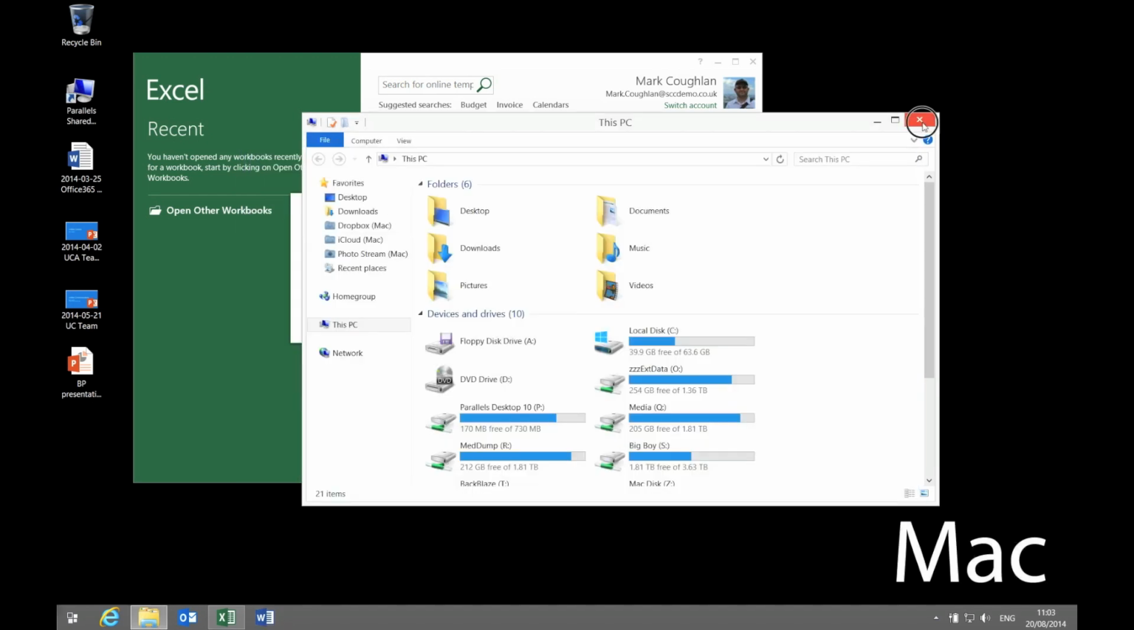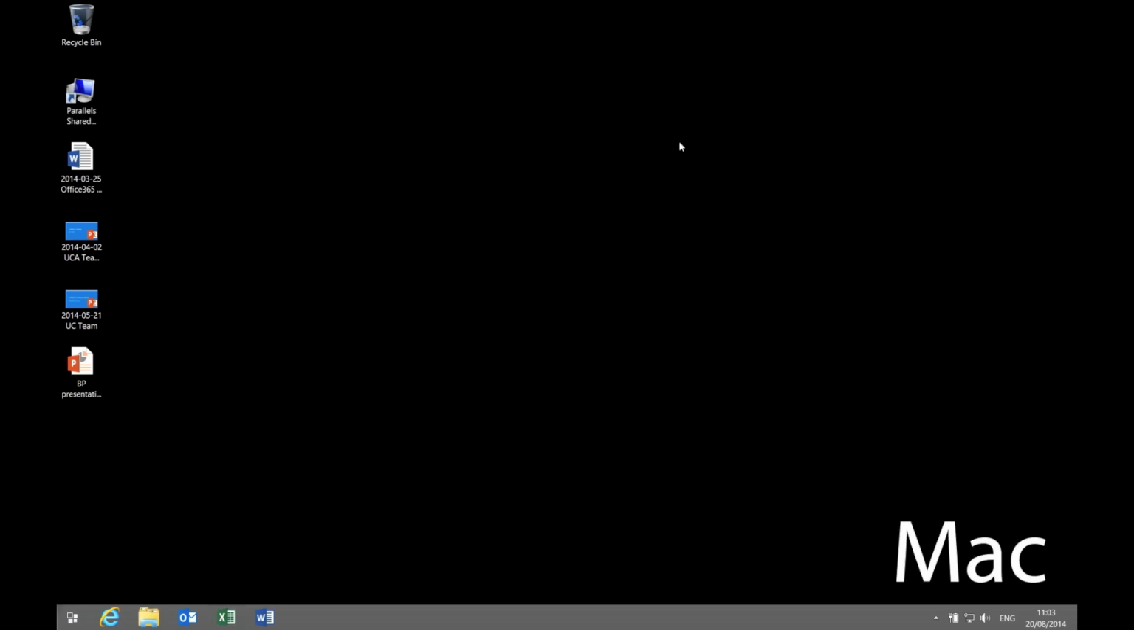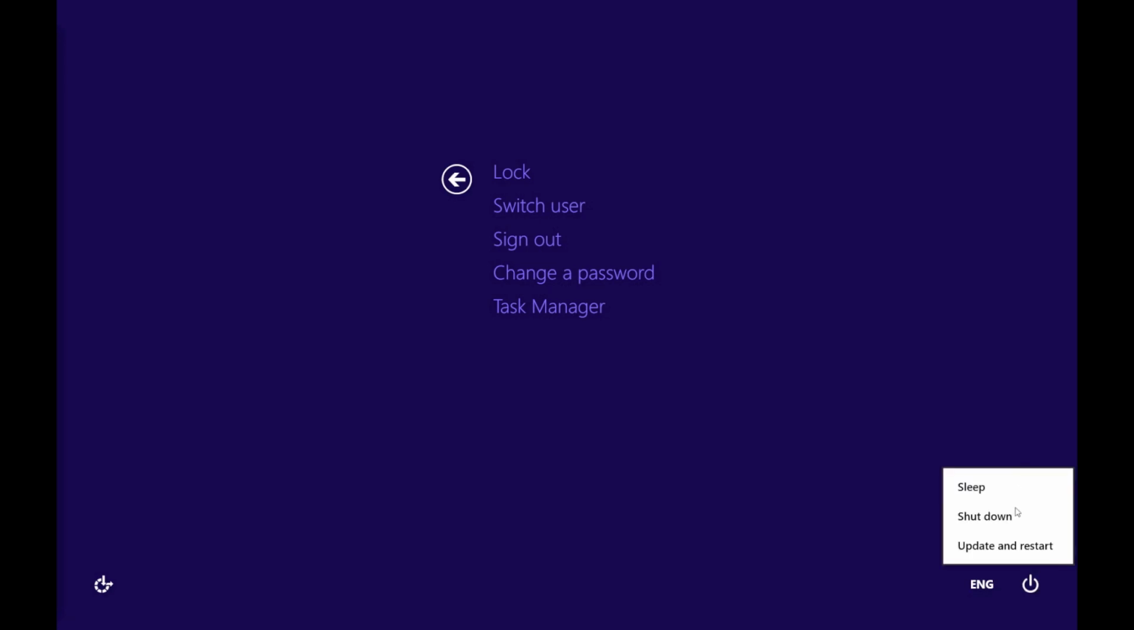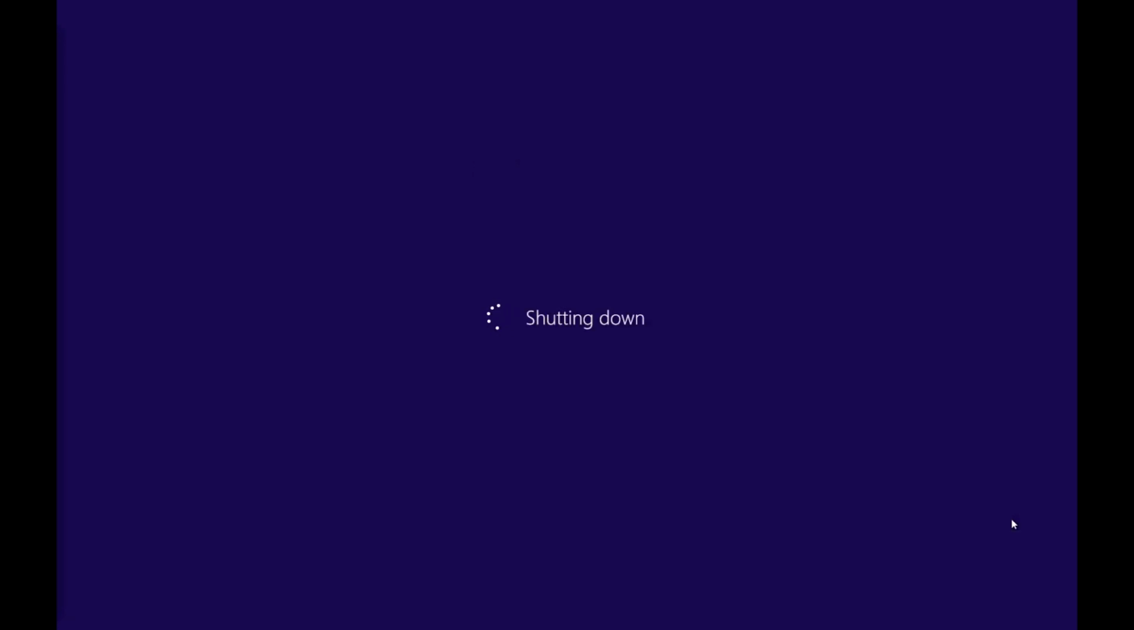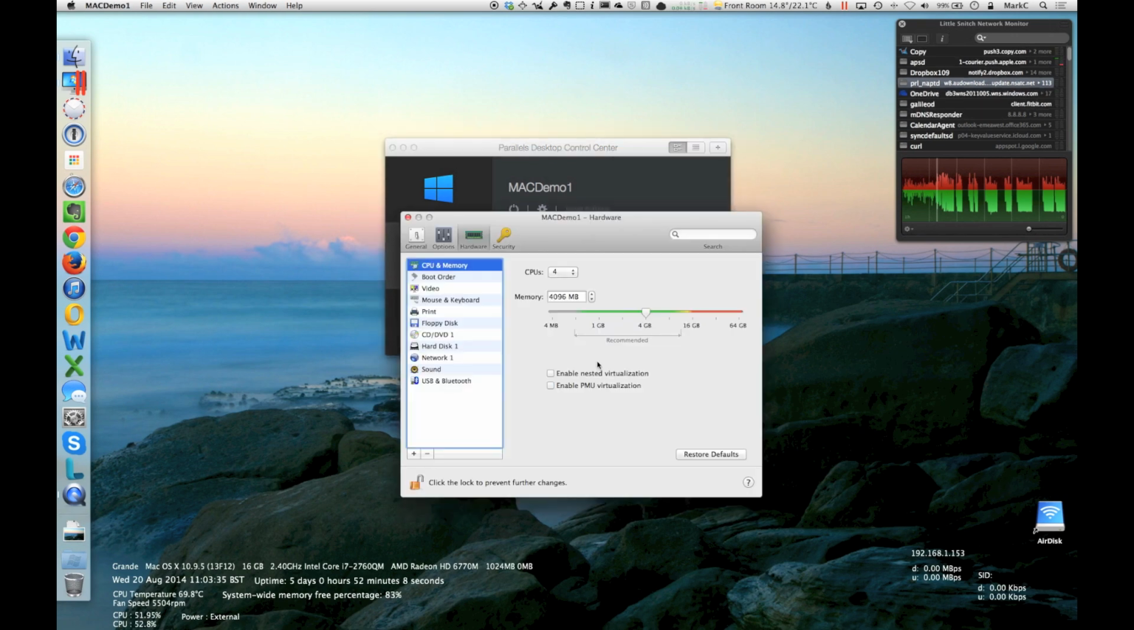General performance is excellent. So let's have a look at some of the new config options as well. So what I'll do is I'll just shut this machine down so you can see what the performance is there as well. General performance around things like snapshotting and restoring snapshotting is still excellent. But let's have a look at some of the config options because there is some new stuff in there as well. So we'll hit the config button.